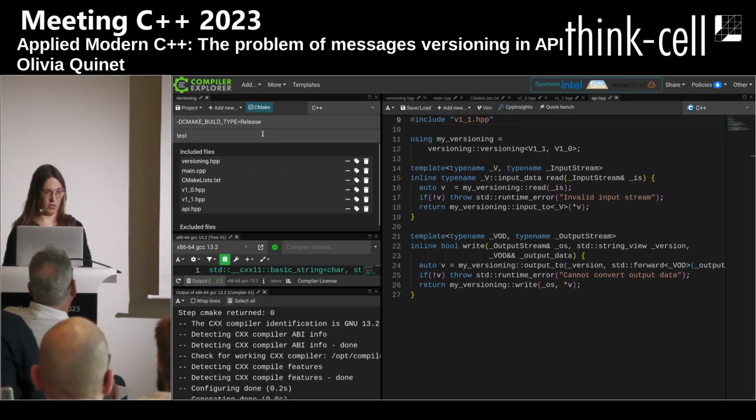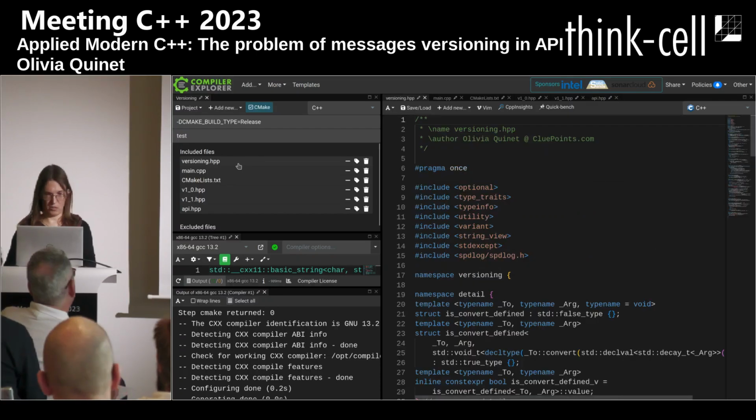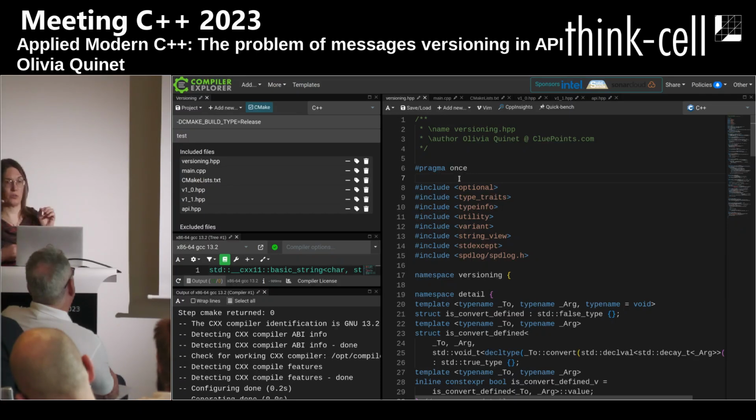So this is Compiler Explorer, and it's a CMake project inside Compiler Explorer. I have a different file, versioning.hpp, which is more or less the whole code that I showed you in the slide, but with some additional debugging information. So we will be able to see what's happening in the code when we run it.